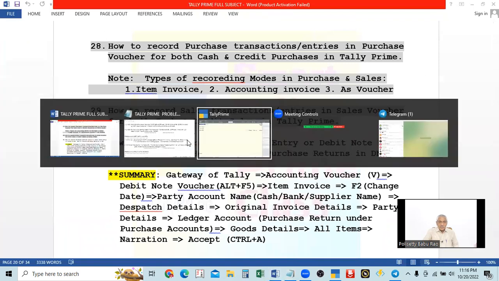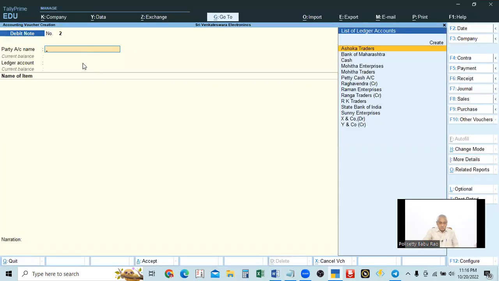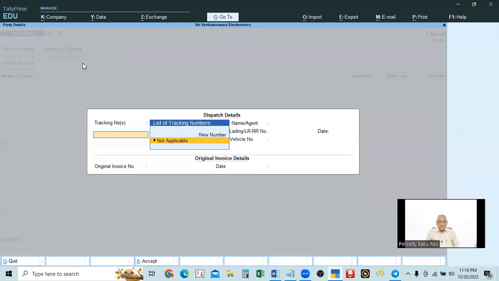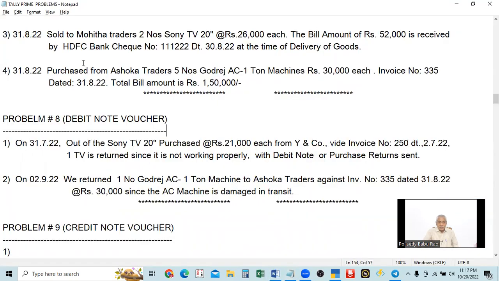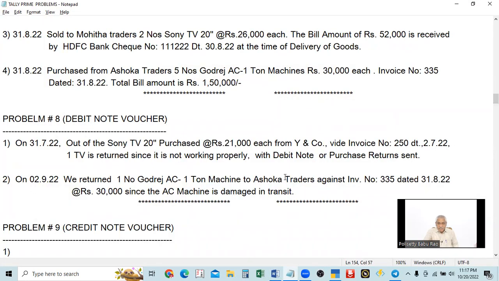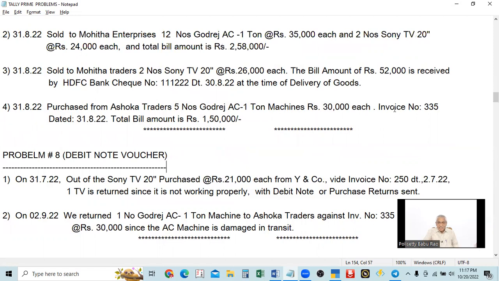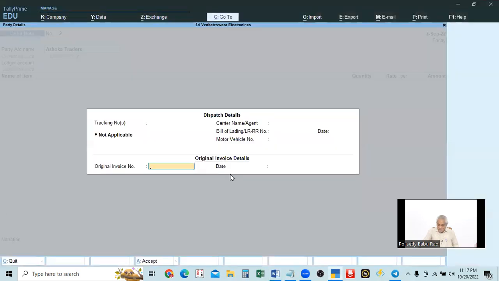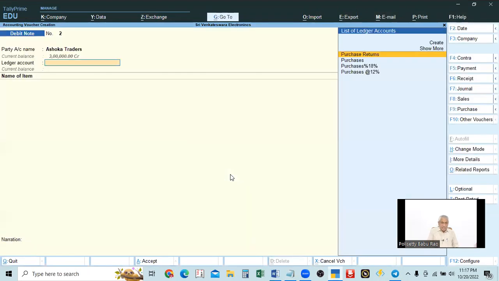So now we will go to this here. What is the name of the party? Ashoka Traders. Again here, all the details you have to give. And then, what is the original invoice number? Here, original invoice 335. See here, 335 on 31st August. So I have to give 335, 31st August. Okay. And then party details, accept.